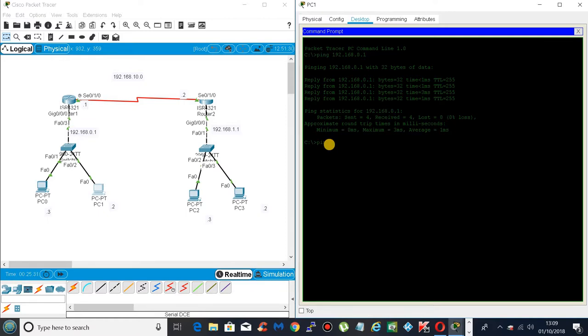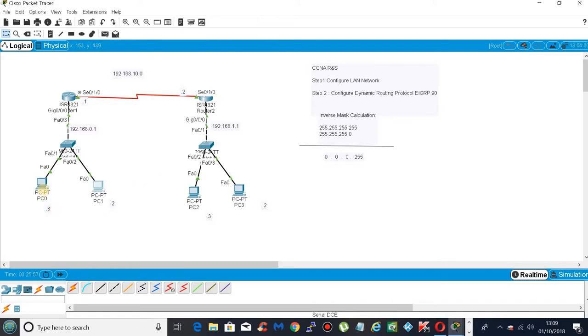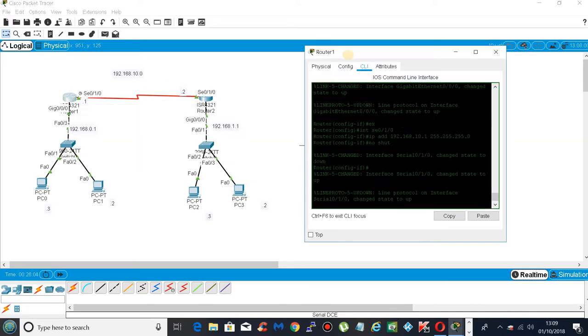But if we try to ping now, let's say 192.168.1.2, which is this host or this computer here, it won't work. As you can see, it says destination host unreachable. Now, once we've configured it to work and inputted the configuration for the routing protocol EIGRP, then it should work.